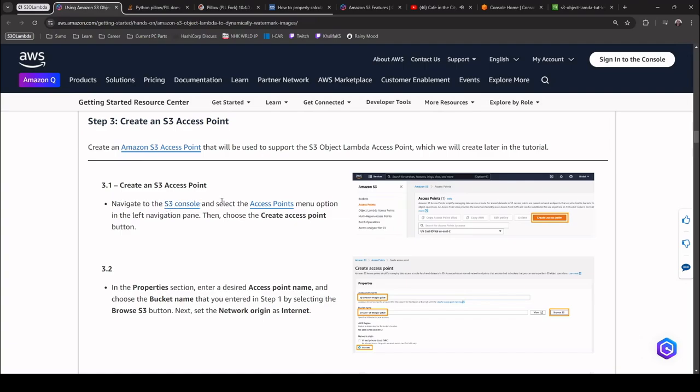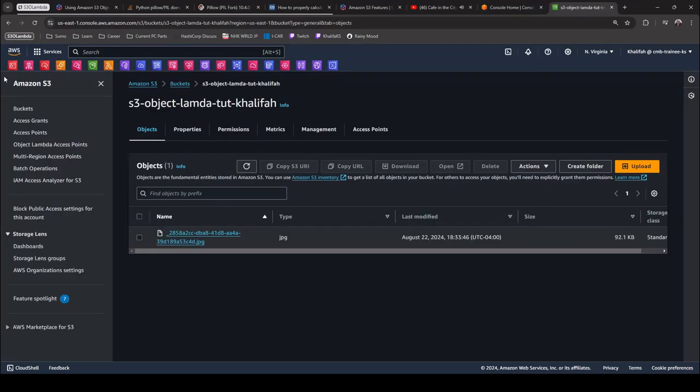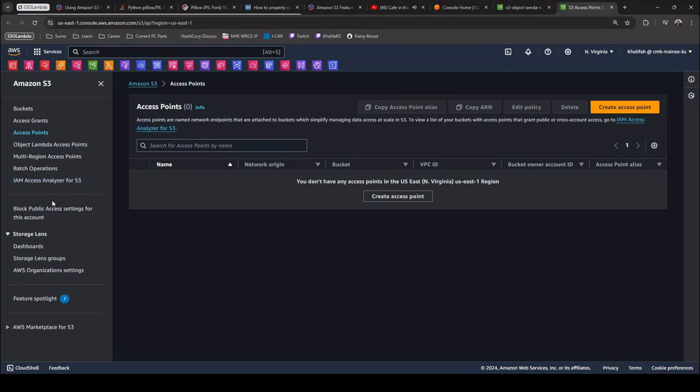Navigate to the console and select access points. So go to S3, navigate. We're already in the S3 service dashboard. We don't want buckets, we want access points. I'm going to middle mouse click this again so I can get a new tab. I want to keep this button here, just in case I need it later on.